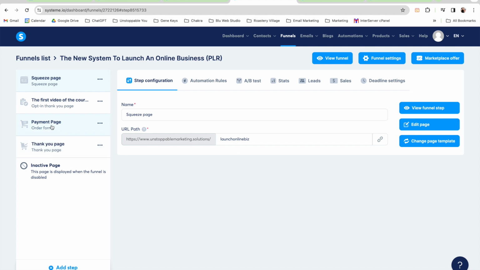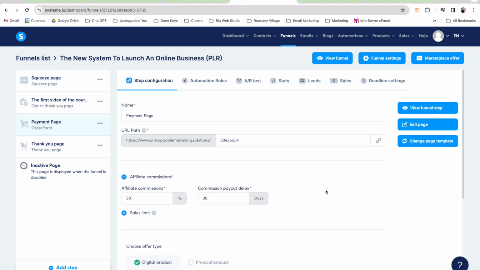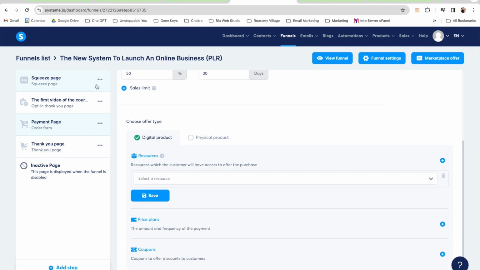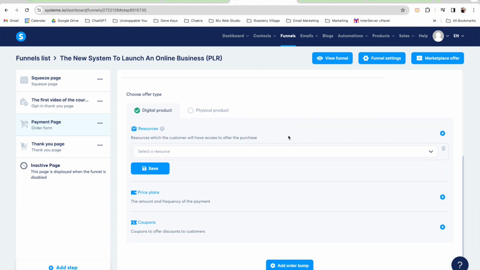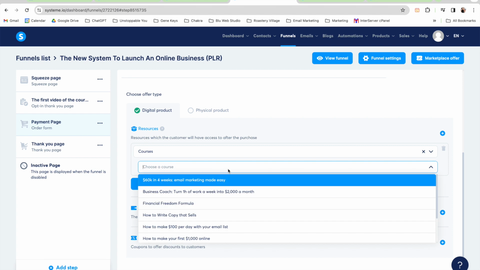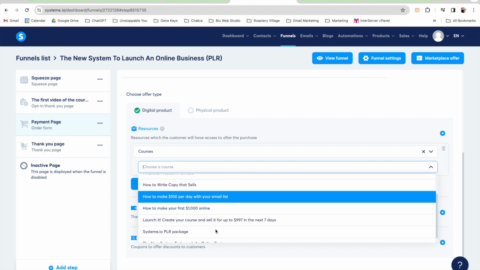The one really important page that always does need to be set up, which is not set up as a standard, is to go into the payment page. You will need to set up the resources and the payment plans accordingly. So for the resources, this is the new system to launch an online business. And as we've just already done, we've uploaded that into the courses section. So we will hit courses and we will choose the course.